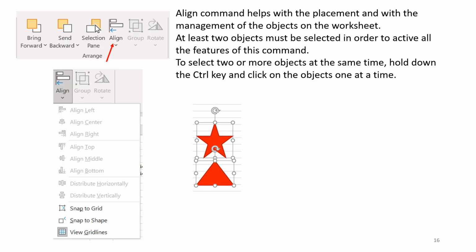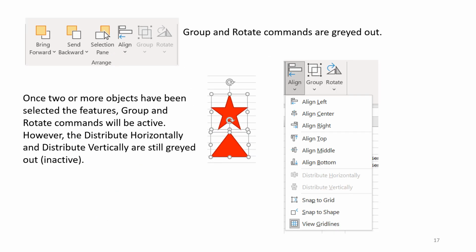Alignment command helps with the placement and with the management of objects on the worksheet. At least two objects must be selected in order to activate all of the features of this command. To select two or more objects at the same time, hold down the Control key and click on the objects one at a time. Group and Rotate commands are grayed out.